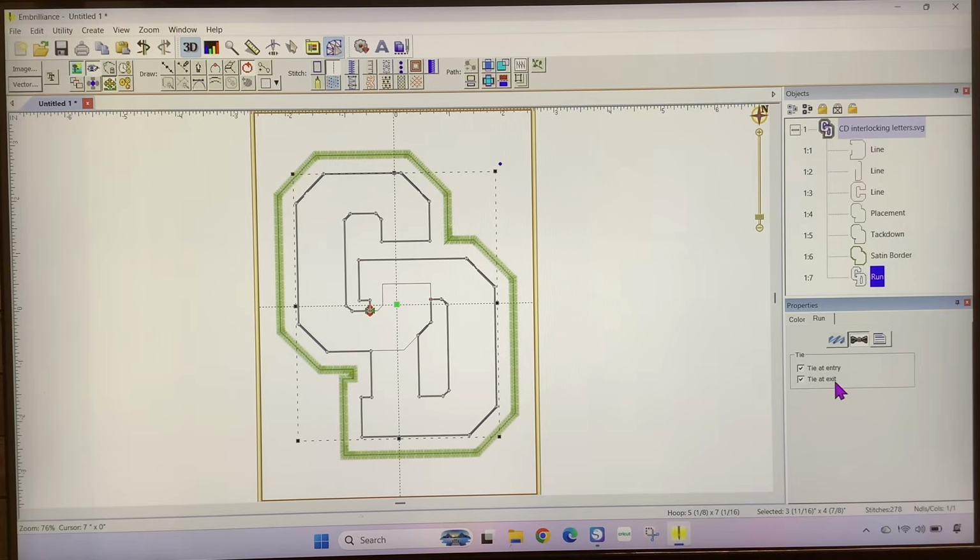And I'm also going to check to make sure that this layer is the bottom layer, because I want this to stitch out after the outer applique. I want the top applique to stitch last, so it's at the bottom.